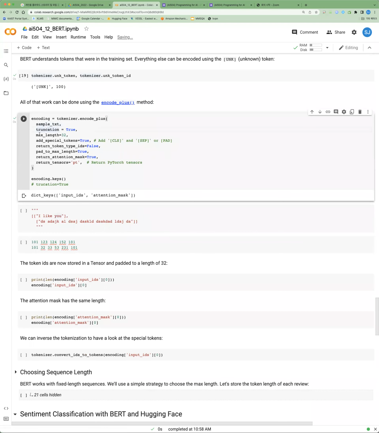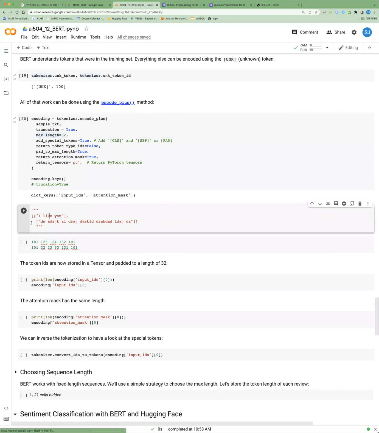So there is an argument called max length. When we set truncation to true and max length to 32, if the length is above 32, it erases tokens to make the sequence length 32. And pad to max length true means that if the length is 20, you pad 12 padding tokens to make the length 32. So this is how truncation and padding work. Can everybody understand? We'll see examples of how this works again.